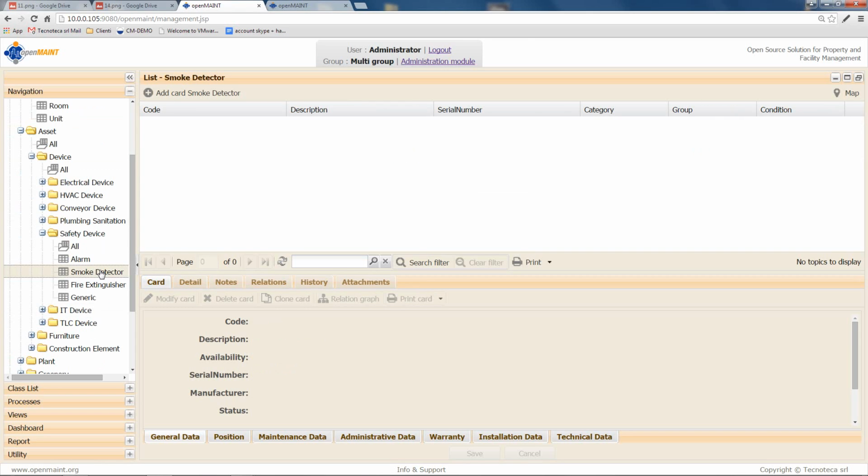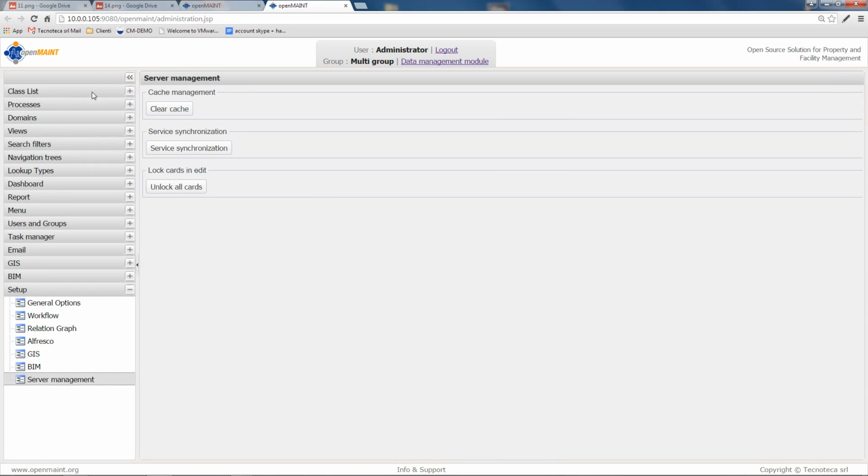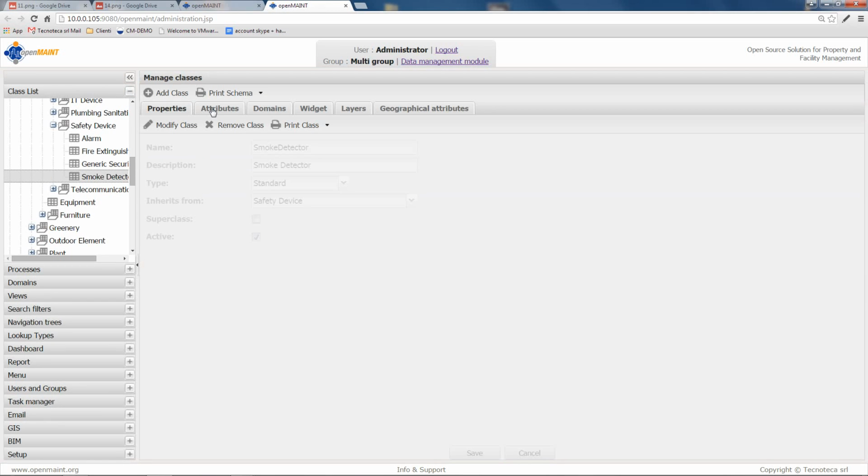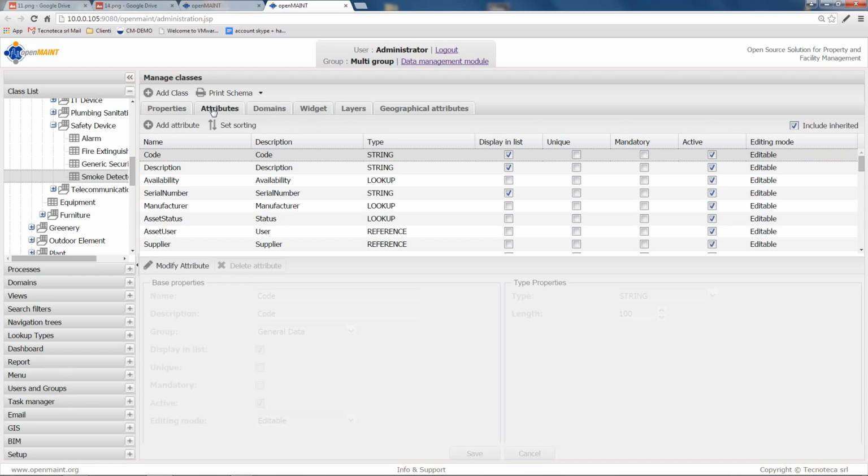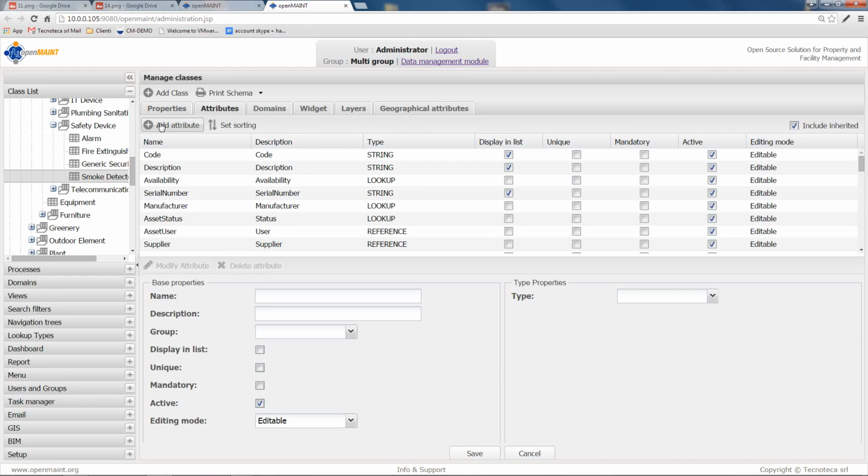The new class inherited all the attributes from its parent, the Safety Device class. Then, you may decide to add some new attributes or deactivate attributes you don't need. As an example, we will add a new attribute. Go again to the Administration module, select the Attributes tab, and click on Add Attribute.